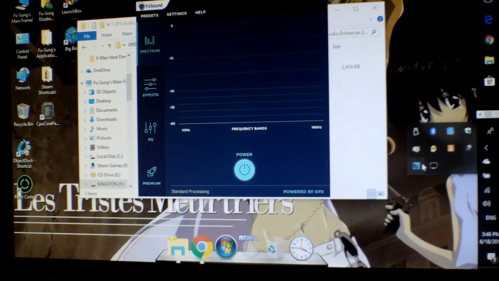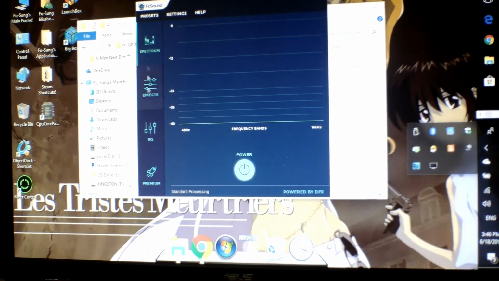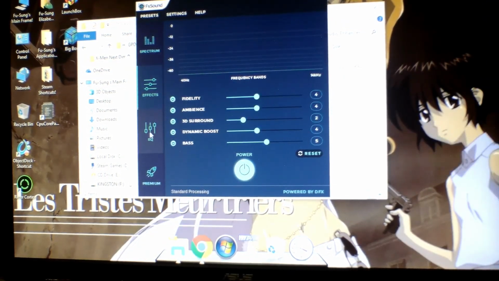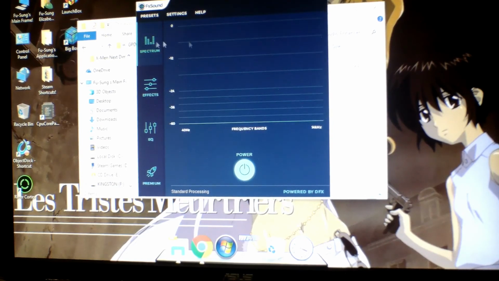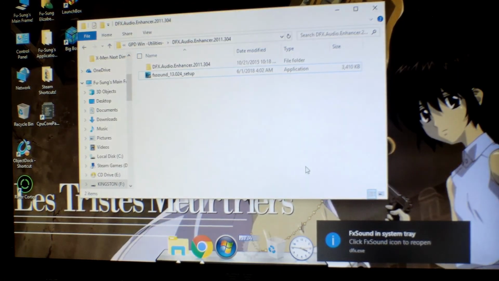I'm going to go back to it. Whatever settings you have done here in the effects and the equalization and the spectrums will show up in those specific emulators, and will complement the gaming so much more during gameplay.